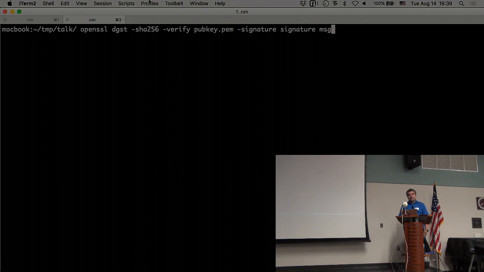Yeah, so as I said, the signature file does not have any metadata, so there is no possible way that OpenSSL will know how that message was signed. So I have to tell OpenSSL that. So basically I'm telling it, hey, this was signed with SHA-256. And this is the public key that I want to use to verify the signature. This is the signature file. This is the message. Verified OK.